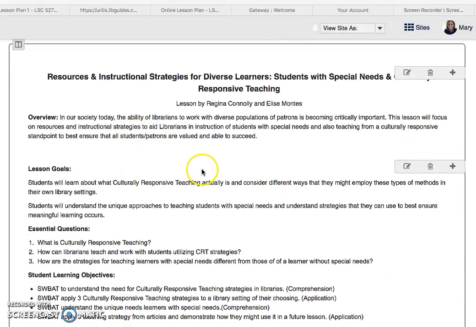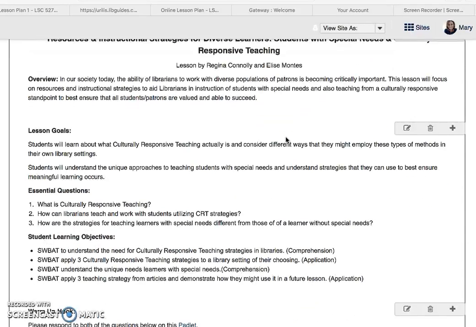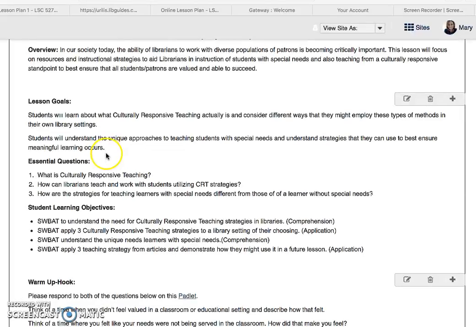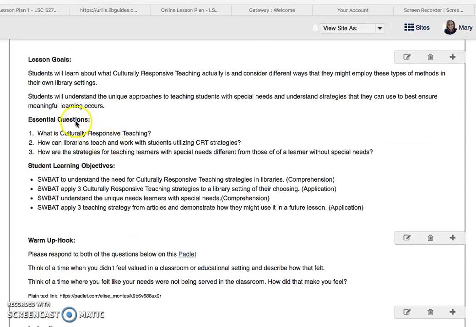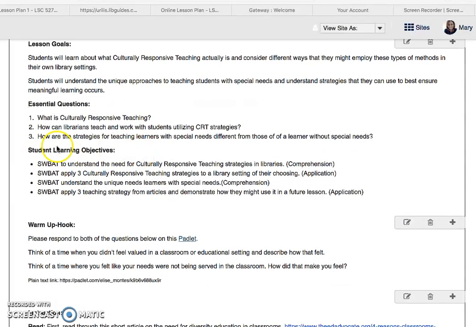You give an overview, and what I really like about what this group did is they said this will focus on resources and instructional strategies to aid librarians in instruction of students with special needs. So they're saying the purpose of this lesson is to help librarians learn about this so they can better serve their patrons. They give some lesson goals. They give essential questions, which is something I had them do last year, but you're not doing that this year. But then this should start to look familiar.